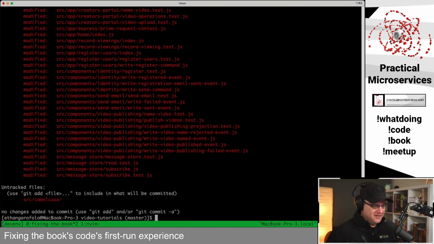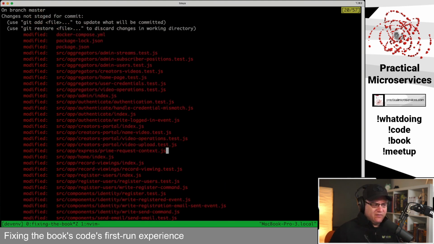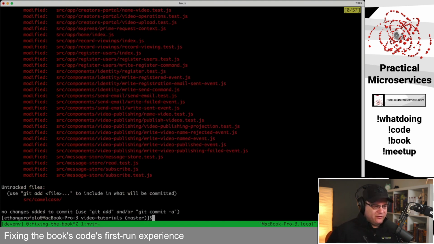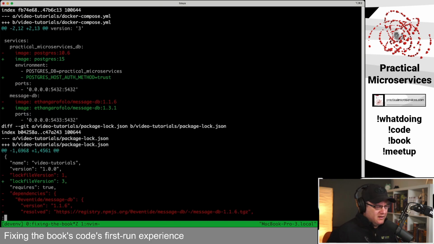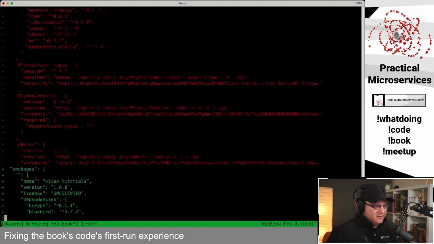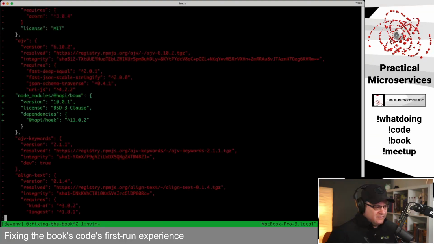What changed? So many things changed, but it's all kind of inconsequential stuff. I don't know if any of these changes actually showed up in the text of the book. It's like, what are we looking at? Different Postgres version, fine. Package lock, don't even care about it.